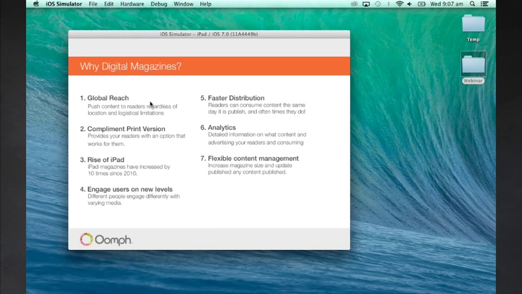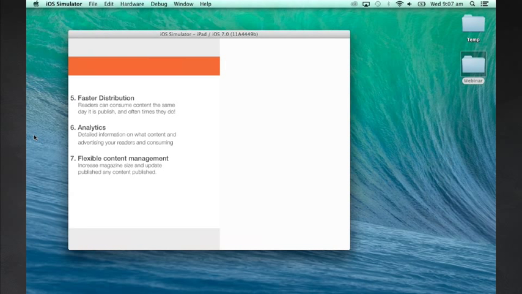And then lastly, we have flexible content management. With digital, there's no publish and print, that's it. You can go back and update your content. You're also not limited to the size of a magazine. You can easily increase or decrease the size of your magazine, the pages, and the layout with no price difference. So those are some solid reasons why you'd consider a digital magazine.